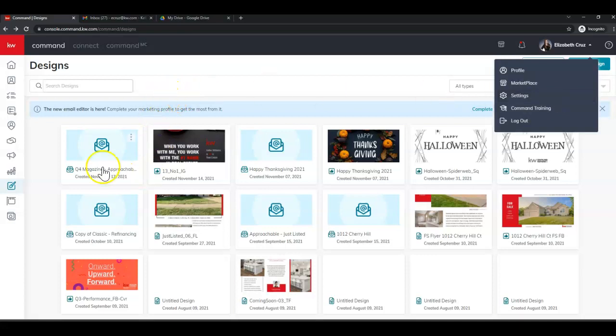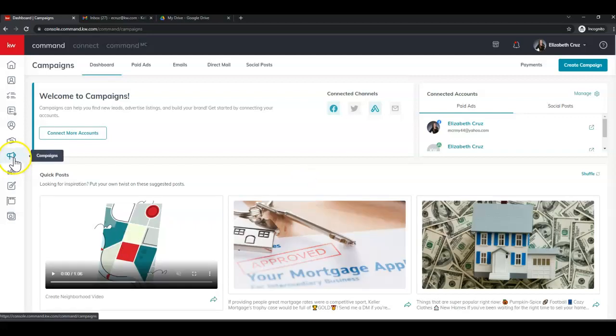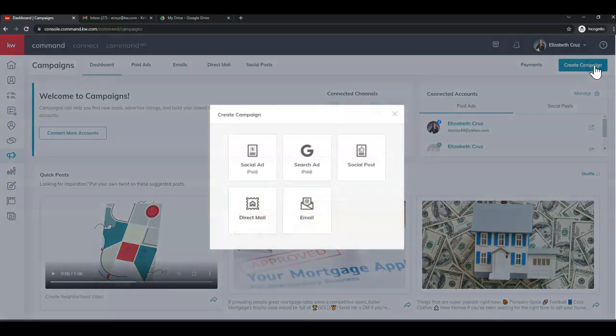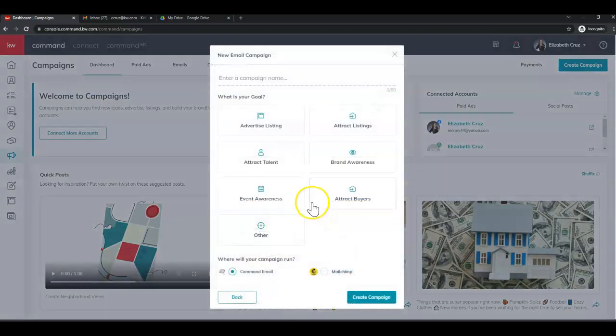Next, now that we have our email design created, we're going to go over to campaigns. It's a little megaphone icon. Click Create Campaign in the top right corner. Click Email. Name your campaign here. So I'm going to keep the same naming convention, just simply Q4 Magazine, but you can name this whatever you'd like.